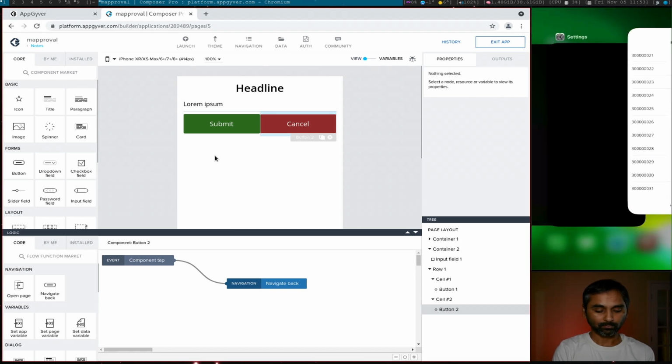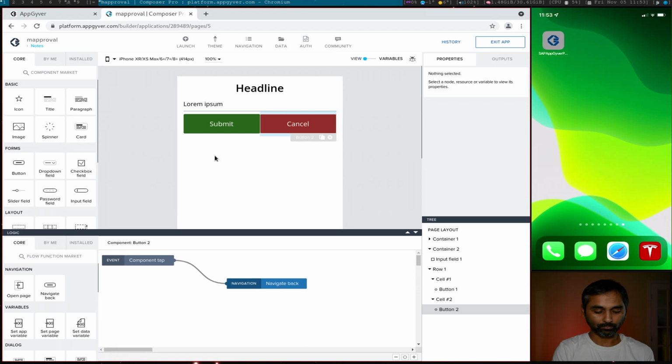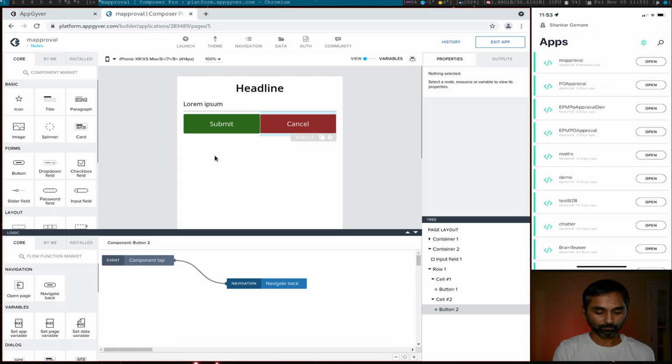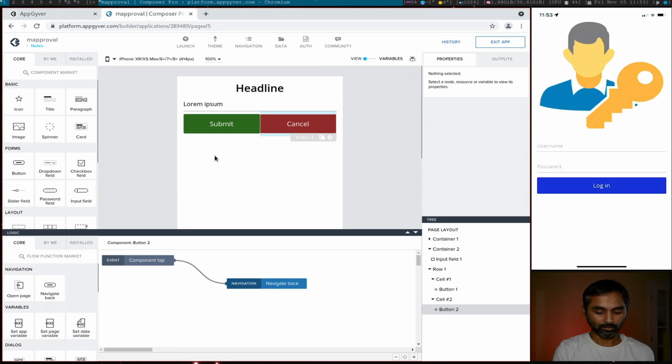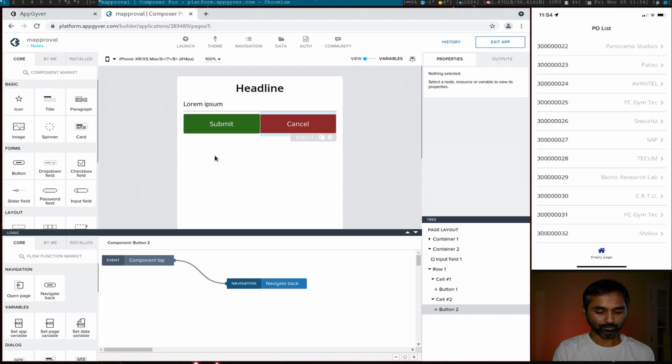How can I reproduce? So if I go back, log in again, there's no auto refresh. So you can see now we have PO 22. So that means the PO 21 is approved and is removed from the list.